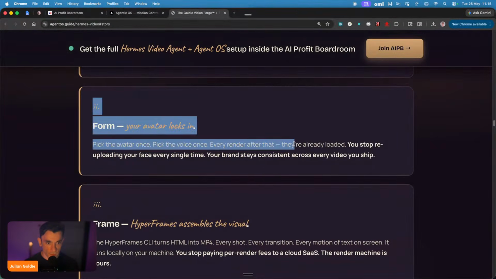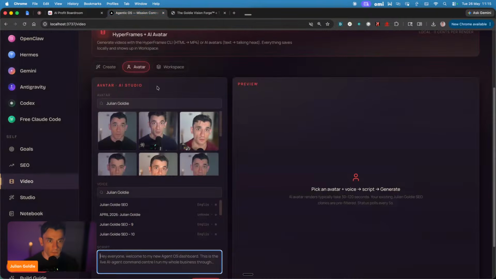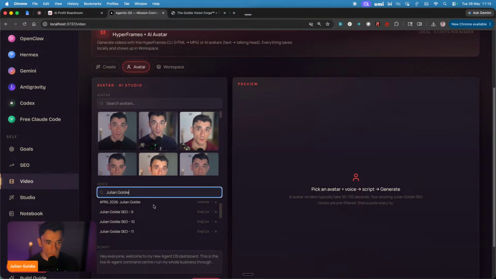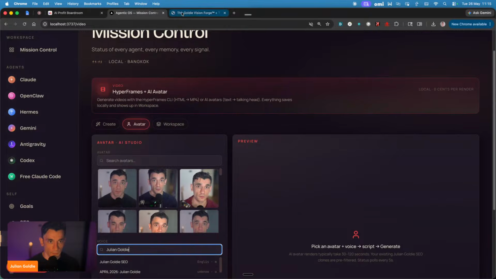Then you can pick your avatar, right? So you can pick the avatar once, pick the voice once, and after that, it's already loaded in, right? So this system is ready to go whenever I need it, which is great, and we can search between avatars, we can search between voices, we've got different options, as you can see right here, and that's pretty powerful.